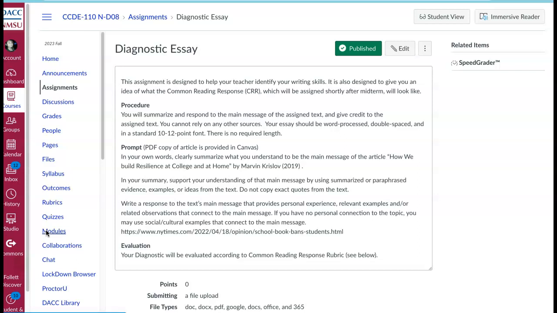It is modeled after the common reading response, which is an assignment that we're going to do in week 10. Every CCDE 110 class has to do the CRR. It's an English department requirement. So every class also has to do the diagnostic essay. And again, the whole point is to see where you are at now and what you need to work on in preparation for the common reading response.